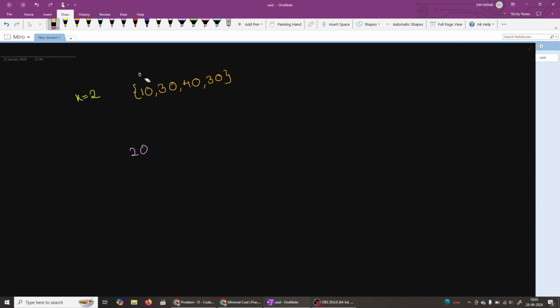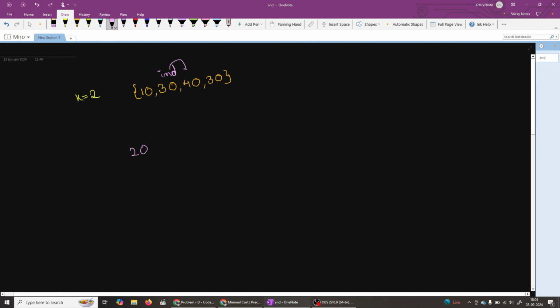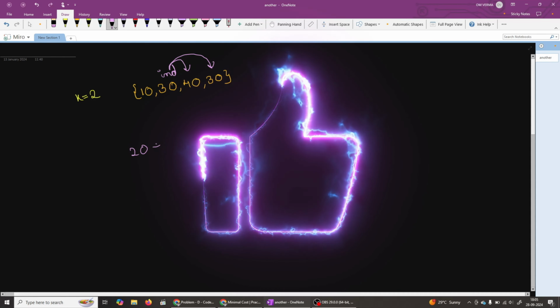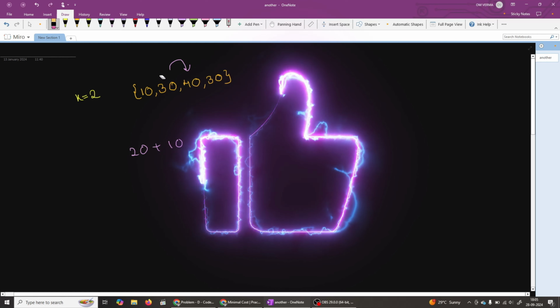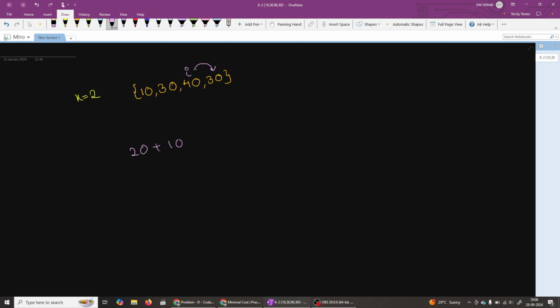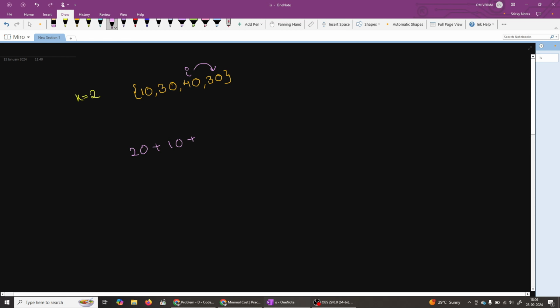Now geek is standing here. What steps can geek take? Geek can jump to this, or geek can jump to this. If we jump to this index, 30 minus 40 equals 10. Now geek is standing on this index, and can jump only to this, with no other options because the rest is out of bound. So 40 minus 30 is again 10, and the cost will be 40.